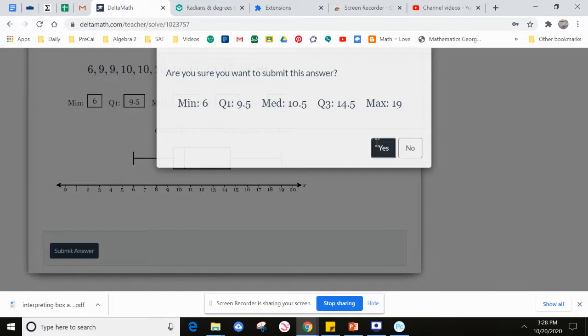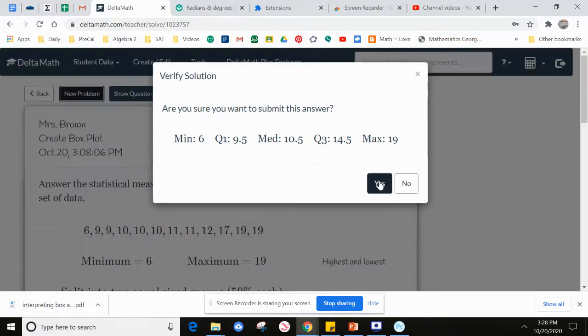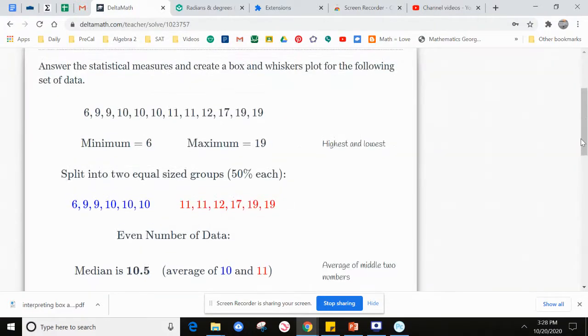Yes, we do want to submit that. Super slow, isn't it? All right, I can see the green check mark in the background, so we're good.